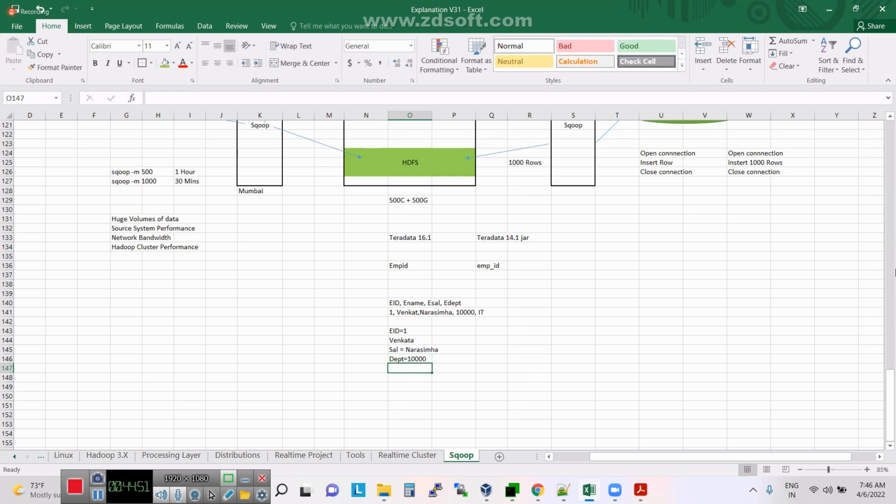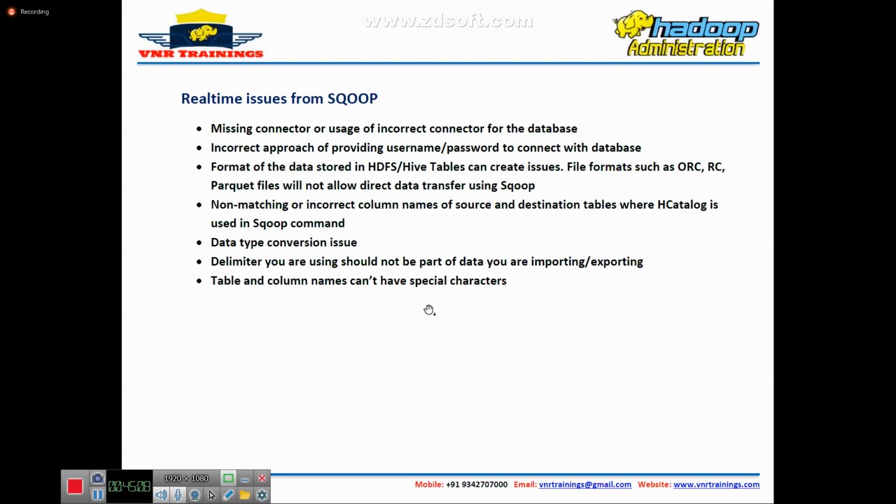So whatever delimiter you are using, if the delimiter is part of your data, then it is a problem. Make sure that the delimiter is not part of your data. That's what Scoop is telling. If it is part of the data, then there will be some issues while importing the data or while exporting the data.